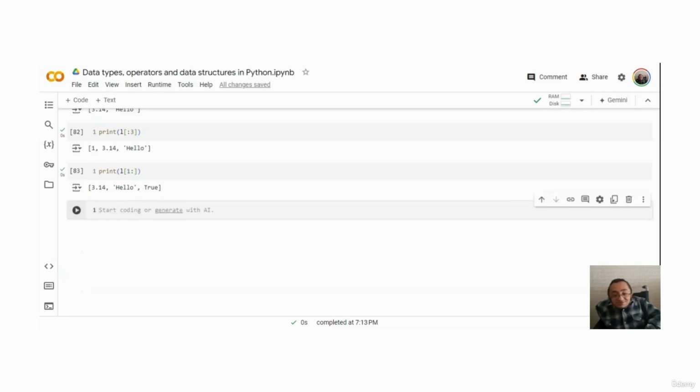We mentioned also that lists are mutable, which means we can modify them after creation. For example, here I can simply write L of 0 equal 1, one string instead of 1.